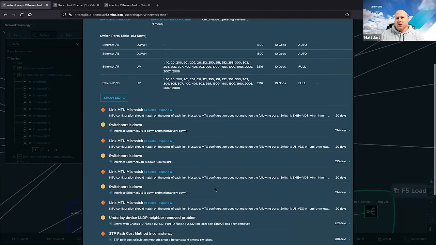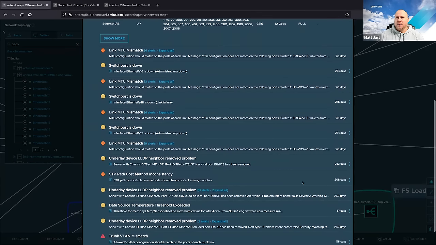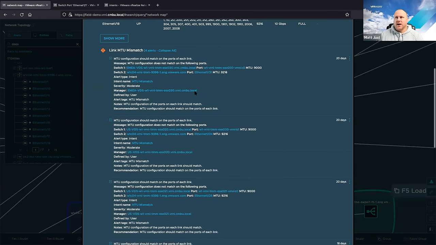But more importantly, when you look down here, now I can take a look and see, and some of these are aged just because for demo purposes, but what you're looking at is these are issues that have been detected on this device at one time that either have been corrected, that we've just left active, or maybe left on purpose. So for instance, when we look at link MTU mismatches, we can expand that. And what we're looking at is the device, the switch's interfaces, and the MTU configuration.